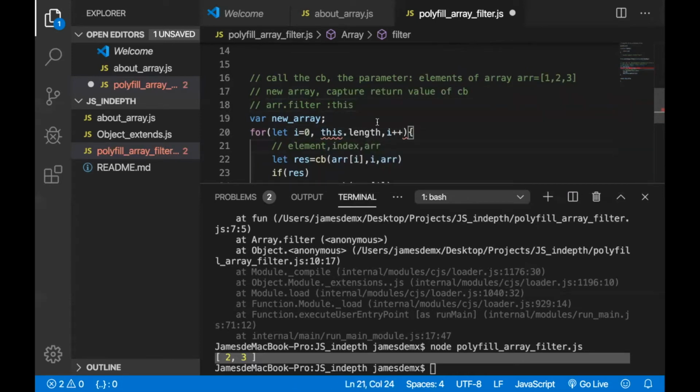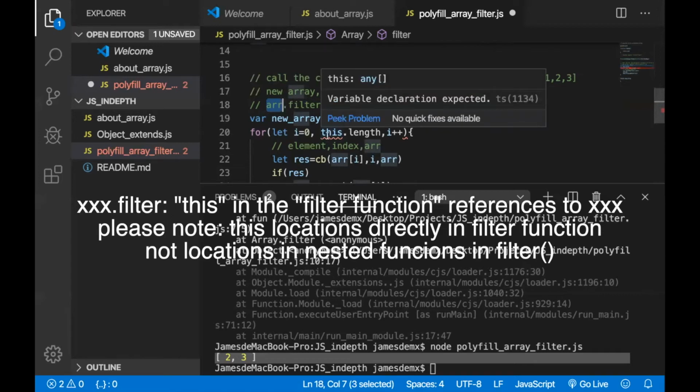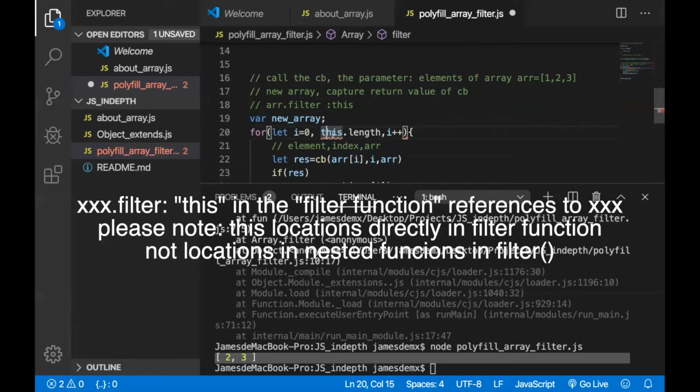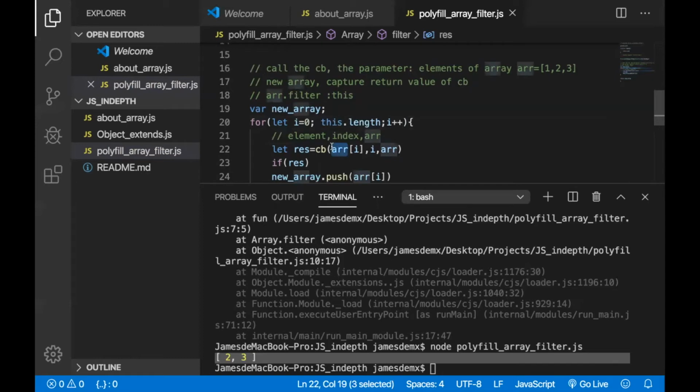Let me explain why. Anytime we use a real instance, like array.filter, in the runtime of JavaScript, there's a rule that if an object calls a method, then this will refer to that object. So if we use this here, it will refer to the array itself. That's the tricky part. Also, here we cannot use arr; we have to use this.